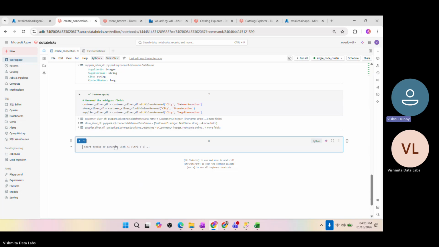Like even the masking, we need to take a call, or our manager or someone will give the call for that. Which fields need to be masked?